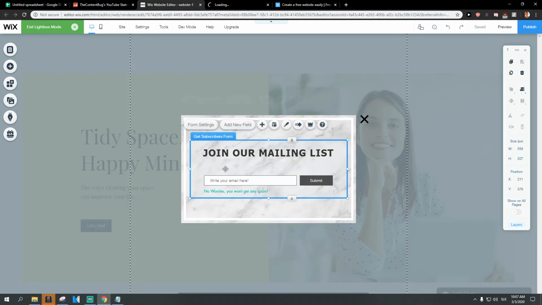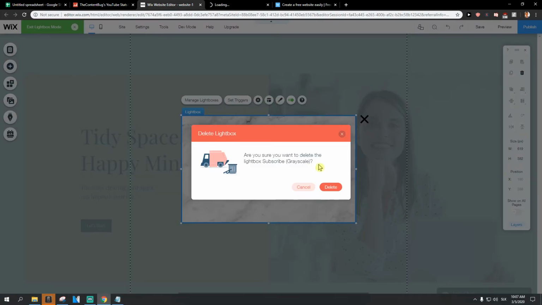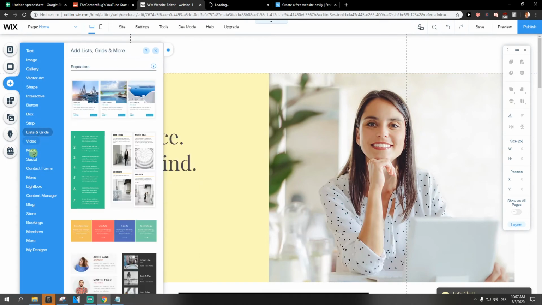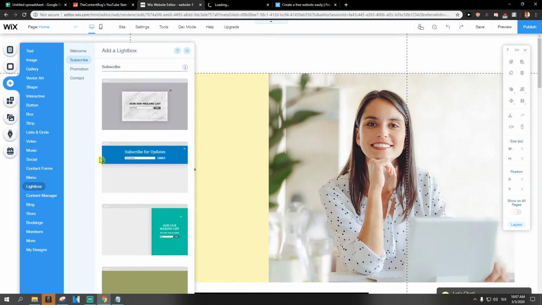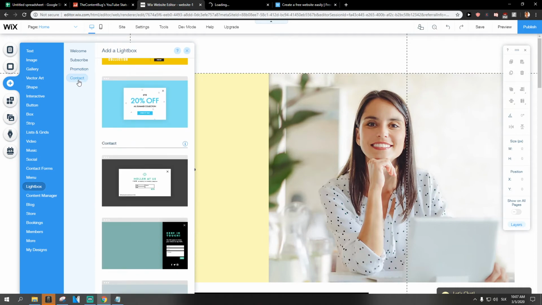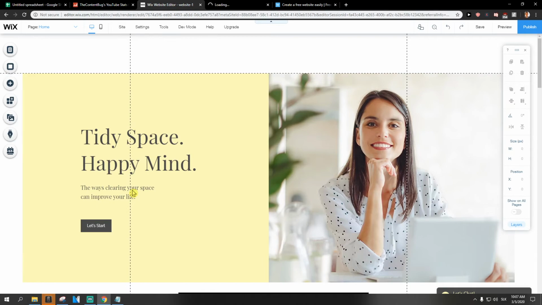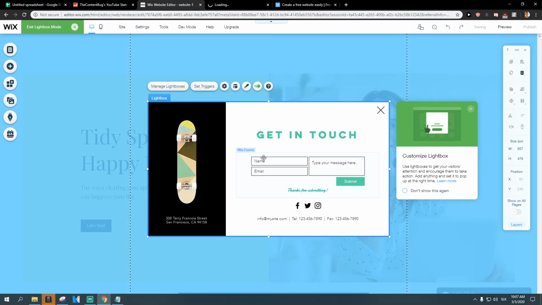If we go further, and let's delete this one here, delete one. We go with the Add, we go with Lightbox. You can also add contact, get in touch. And this is the same style, same everything. It's really easy, it's really user friendly. And I think that everyone can do it.